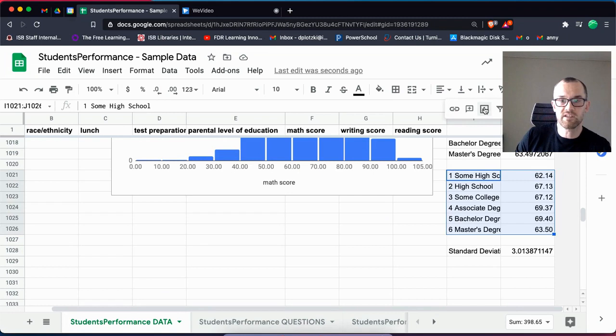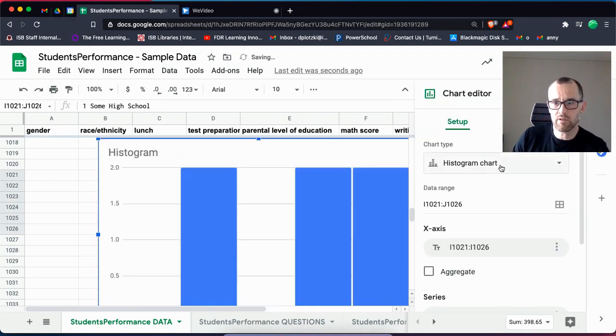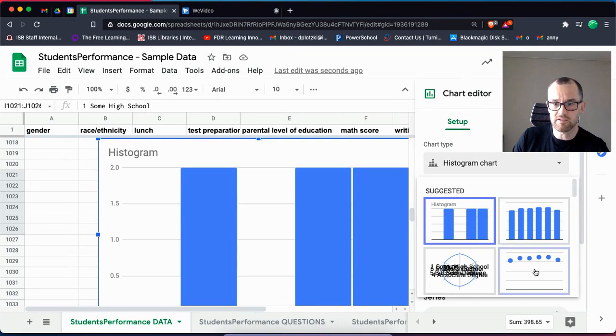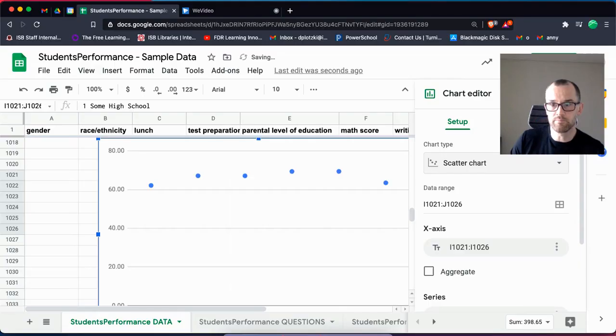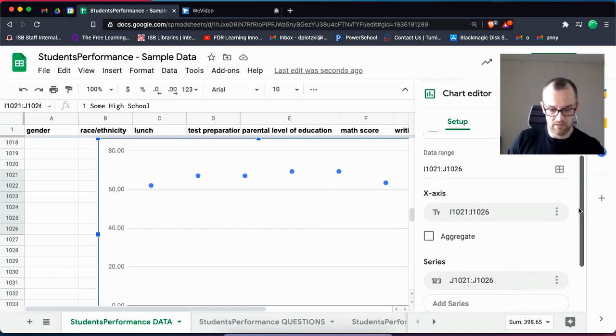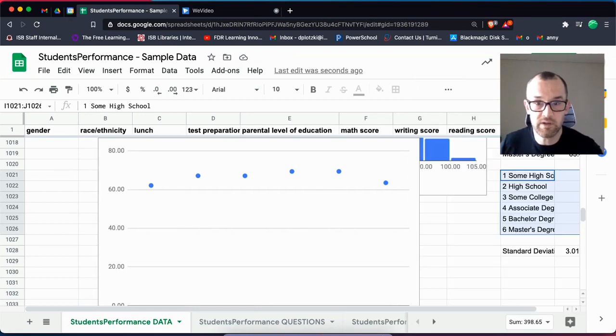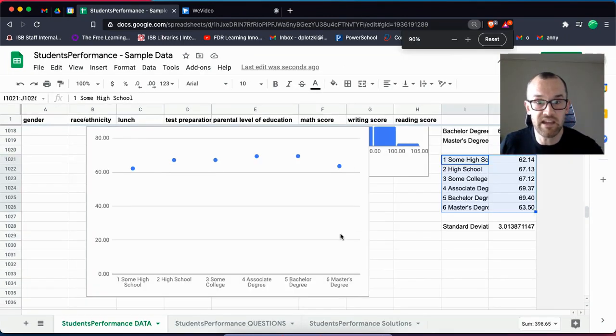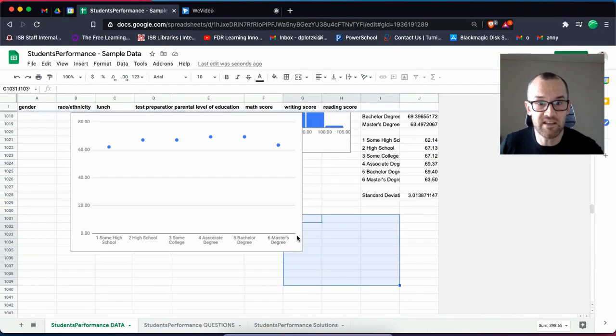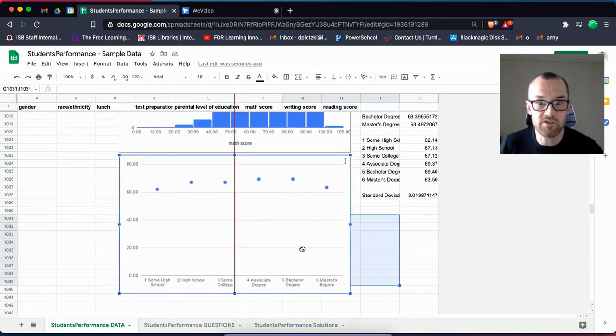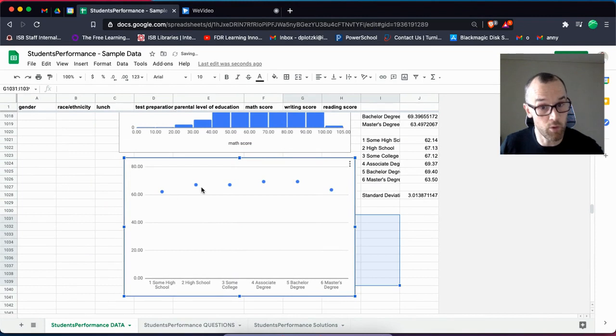Okay, so it's going to default to the histogram chart that we've already been working with. Let's go ahead and select scatter chart. Okay, looks good. So if we close this, and I'm going to just size my window here, you can see an interesting bit of data here. So we can see that it seems like the scores are generally trending up with more complex forms of parent education. But then when it gets to master's degree, those scores seem to go down.